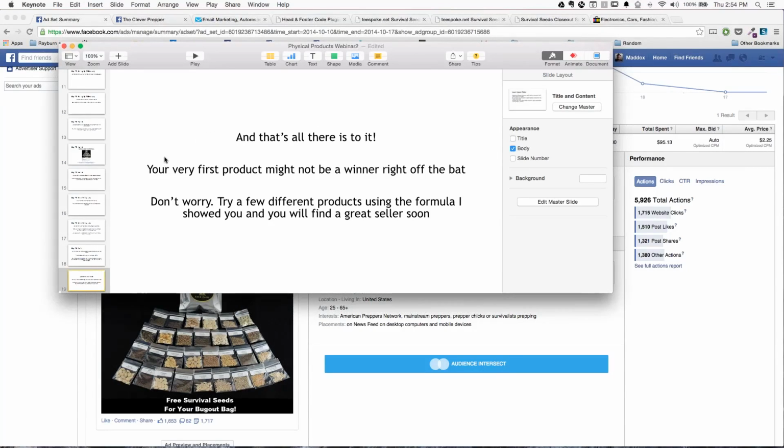Just to make sure that I don't miss anything, your very first product might not be a winner right off the bat. Not a big deal. You know what I mean? Move on to another one, test it. Don't get attached to products. Don't get attached to campaigns. Get attached to numbers. Get attached to metrics.